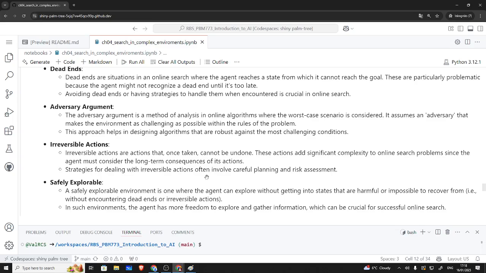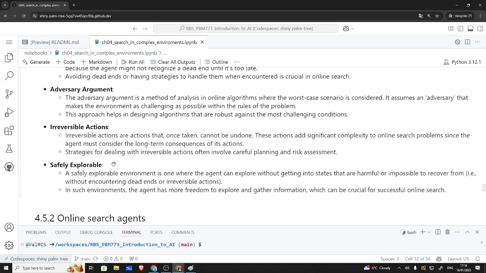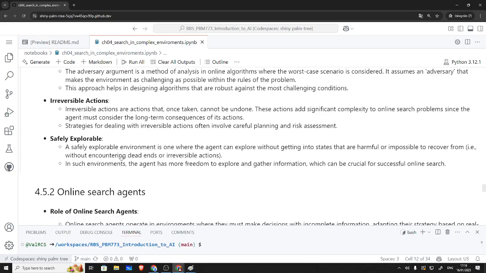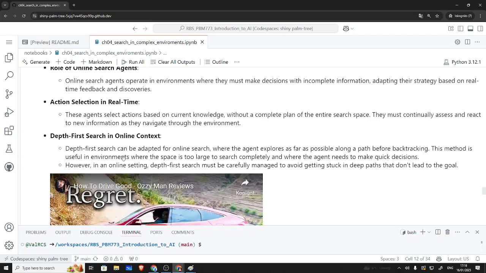So, another concept, safe exploration, right? Whether there's danger. Are you going to fall off the cliff? Can you explore without blowing up? So again, it all depends.